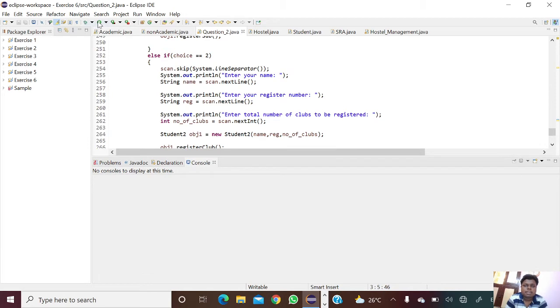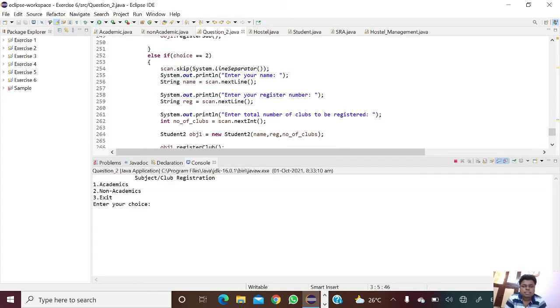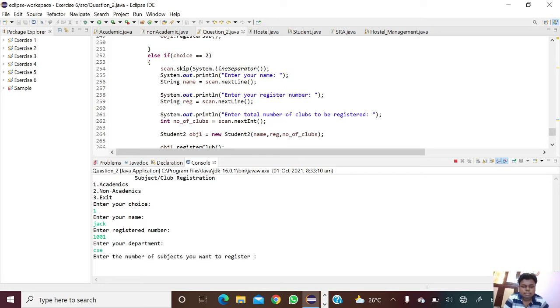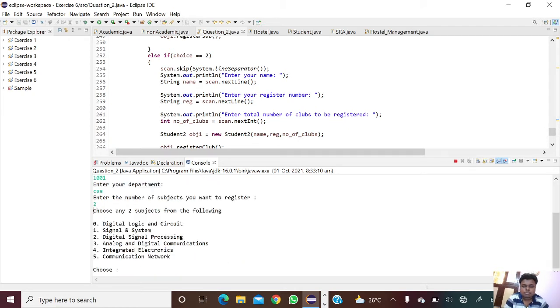So now we run the program. It's asking to enter choices. I'm going to give choice 1. I'm going to enter the name as Jack, register number is 1001, department as CSE. Enter the number of subjects you want to register, I'm going to give a number as 2. Now it's displaying the subjects which we gave in the program. So I'm giving choices 1 and 2.